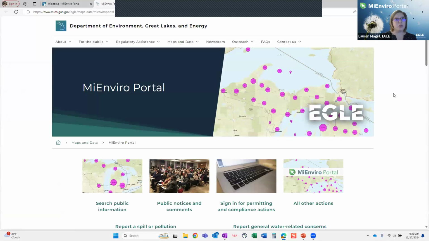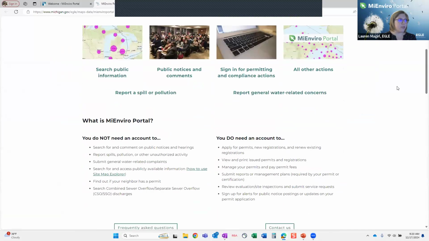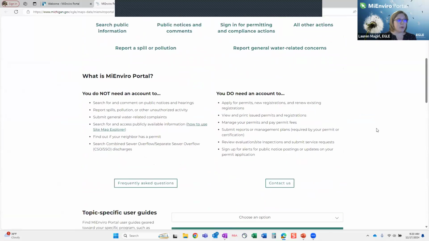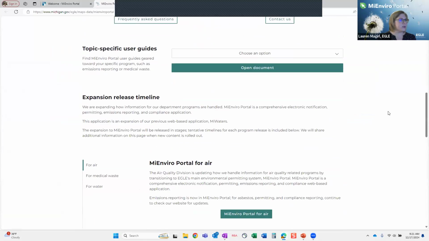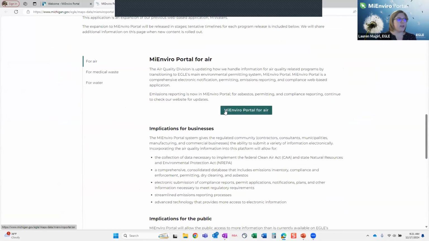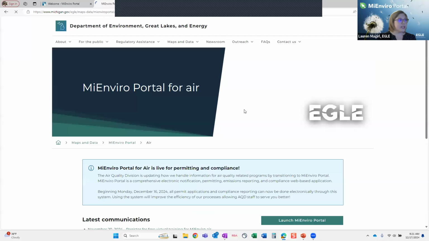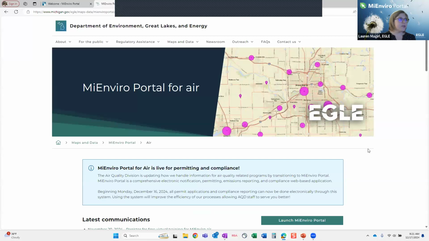So to get to the air section, we just have to scroll a little bit. There's some other information here that might help as well if you have some questions. Down here, we have MiEnviro portal for air. If you click this button, it will take you to the web page for air. So I clicked that, and here you can see the web page that has been set up just for air.